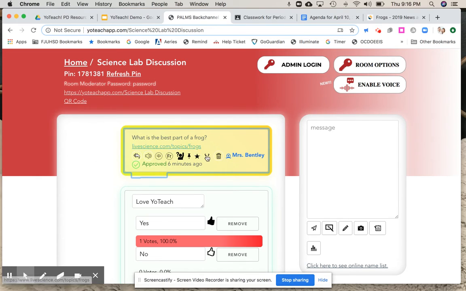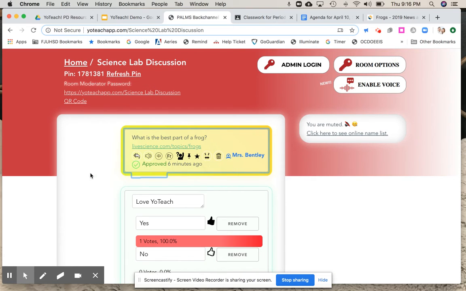The other thing that's so great is that you can mute someone. So say a student is being incessant or doing things that you're not agreeing with, you can mute them and then have a private conversation about that later. And if they're very bad responses, you can delete them.